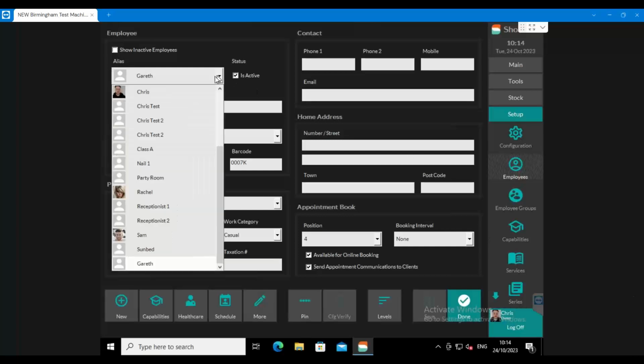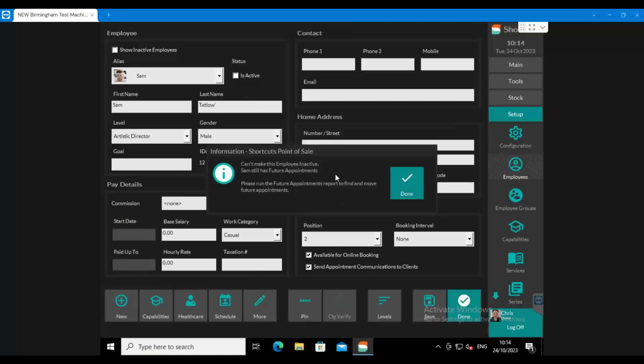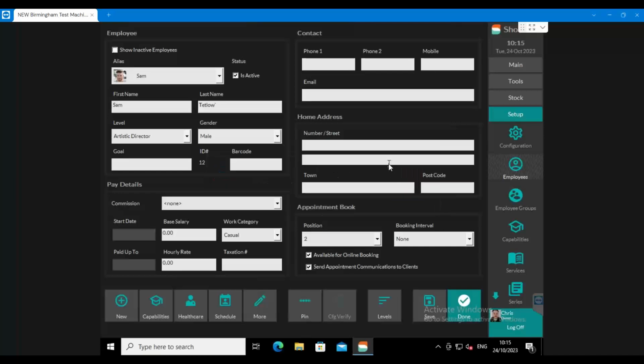So, for example, I'm going to choose Sam just here. Towards the top of the screen, where we've got status is active, I'm going to take the tick out of the active box. And when I do, it says we cannot make this employee inactive because Sam still has future appointments. Please run the future appointments report to find out and move the appointments. What that is essentially saying is Sam cannot be made inactive because he's got appointments booked in, so we're naturally not able to delete this employee.